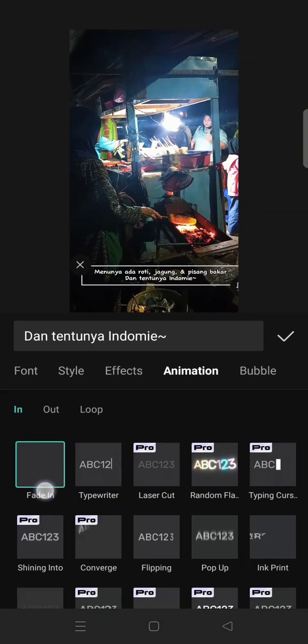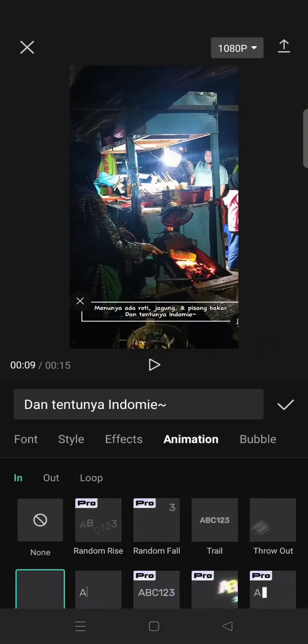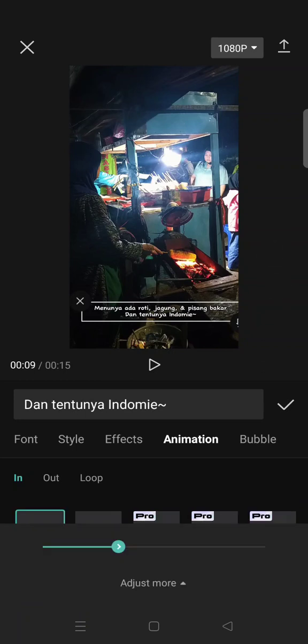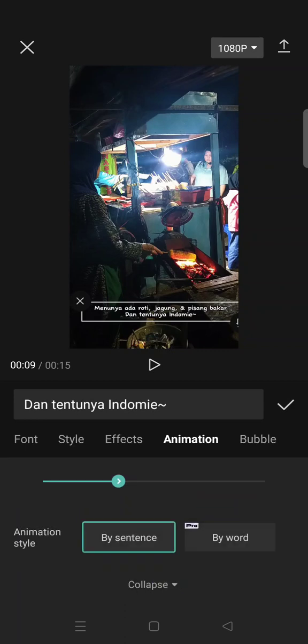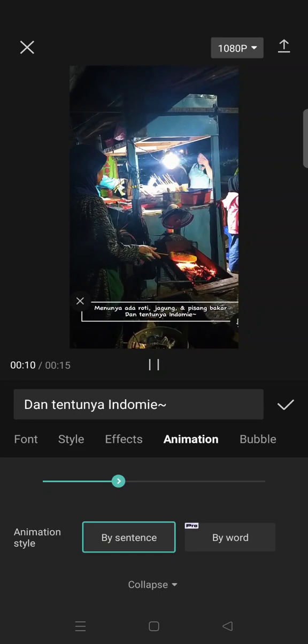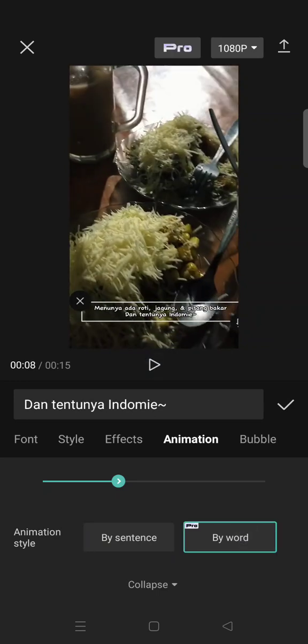So here when you click on the animation, there will be options to adjust. You can see adjust more, so you can just click on that, and here there will be two options of animation style. You can use by sentence or by word, but please be noted, if you choose the by word option, this is a pro feature, so you need to make sure that you've already subscribed to CapCut Pro to use this feature. So I'm going to show you, this is the by sentence, so it's by default because it's free, and this is the by word.